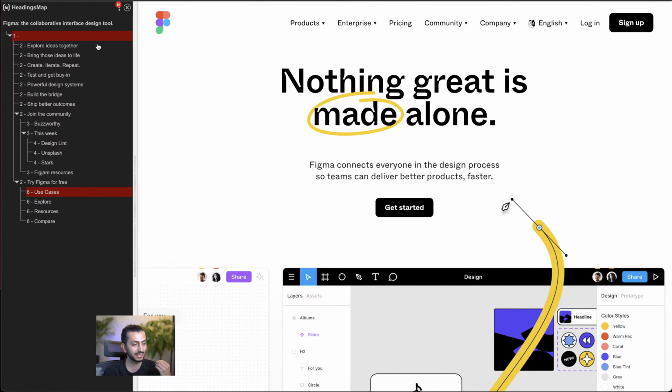This heading map says they don't have an H1, and this is a red flag because screen readers probably won't be able to read it if this heading map can't read it. Okay, so this is a bad practice that we shouldn't follow, okay?